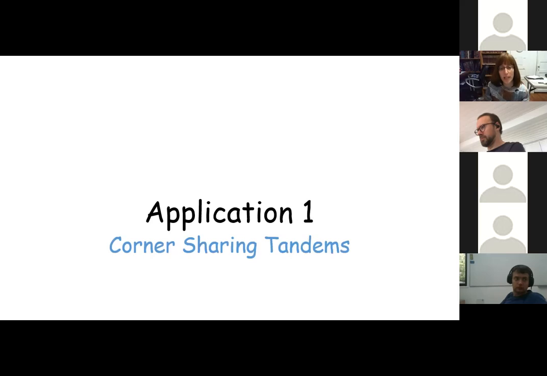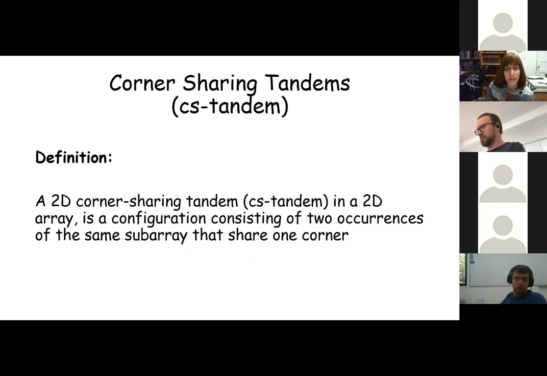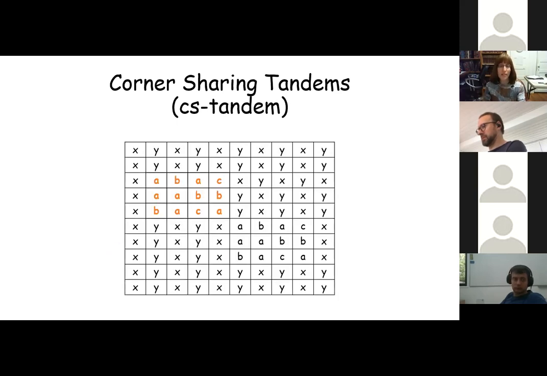So application 1 is a problem defined by Apostolico and Brimkov. It's a problem on a two-dimensional text, and it says we want to find tandem repeats in a two-dimensional text. But where should these two copies meet? The answer is, in this definition, these two copies meet at a corner. So you have two copies of the same two-dimensional text, and they meet at a corner. They're called corner sharing tandems.